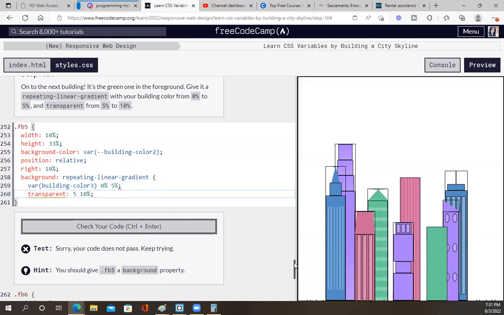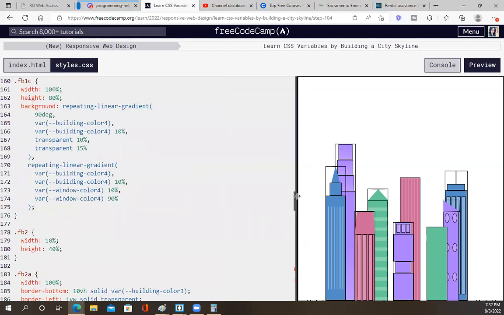You should give FB5 a background property. Well, can't you see it is? There's a background property right there. Oh, this shouldn't be there though. Let's see what it has in the past.